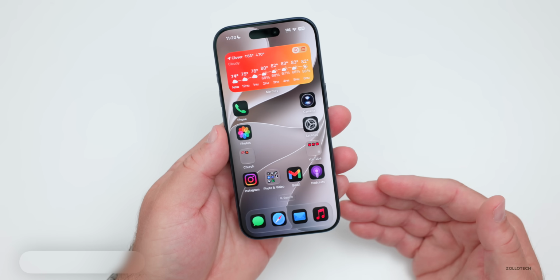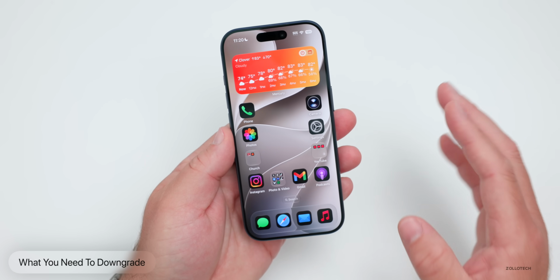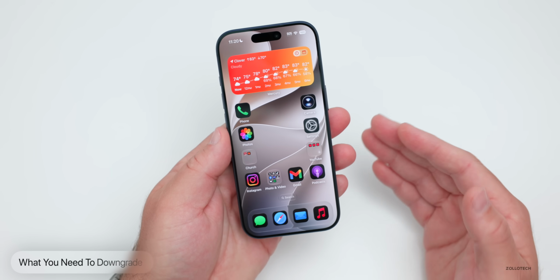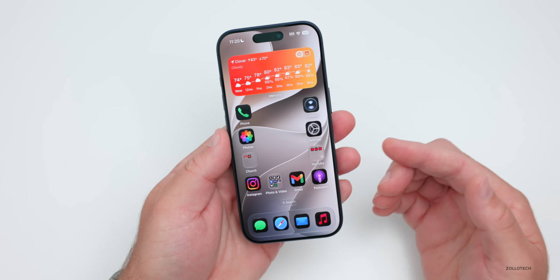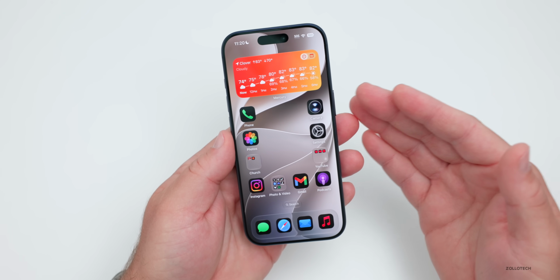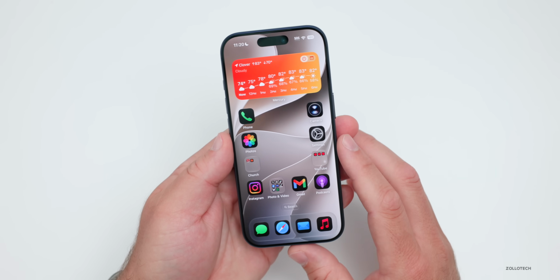Now, the first thing you'll need is a computer with iTunes or the Music app, or a Mac with Finder. That's how we'll actually downgrade, and without one of those things, you can't actually downgrade. The only other way to downgrade would be to bring it to Apple or a certified Apple service center, and then they can downgrade it for you. Without that, you won't be able to downgrade.